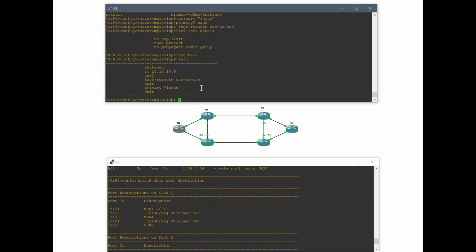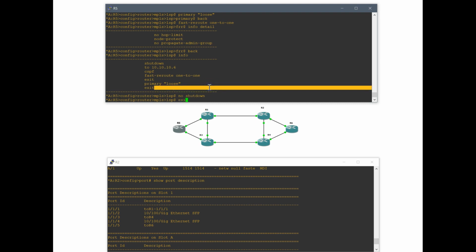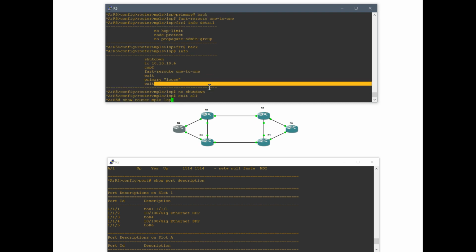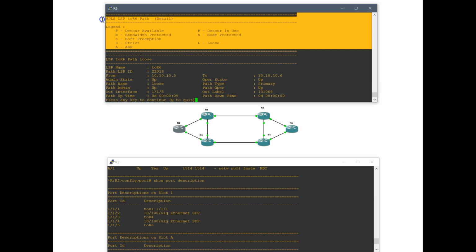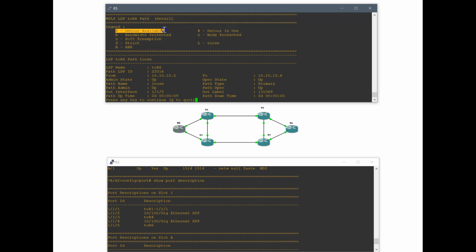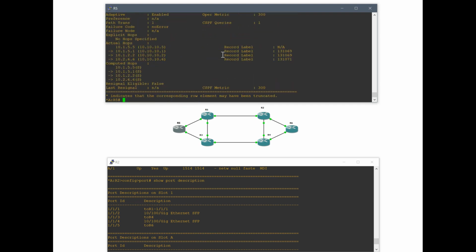So here is our LSP. That's that simple. So we will no shut it. This will signal. Show router MPLS LSP to router 6. We'll do our path detail. Up, up. That's great. Another thing is make sure you get familiar with these legends. Detours available, detours in use, node protected. You want to be able to glance and see what's happening right away when you're looking at a path detail for an LSP in case there's an outage going on or a break somewhere.